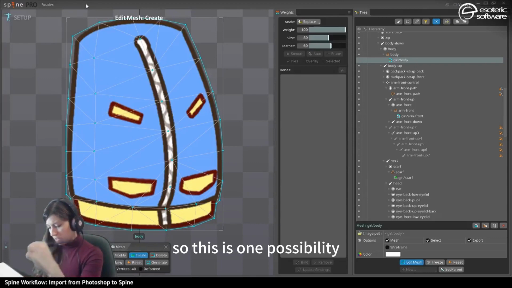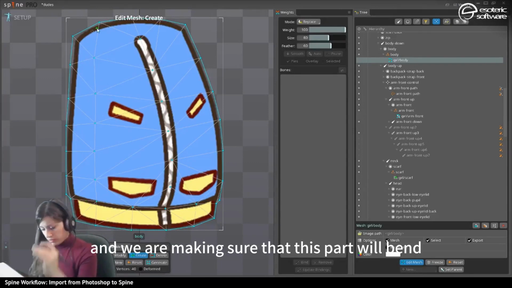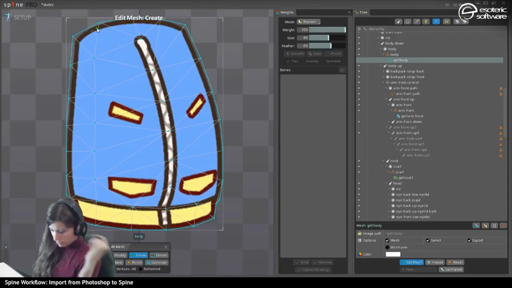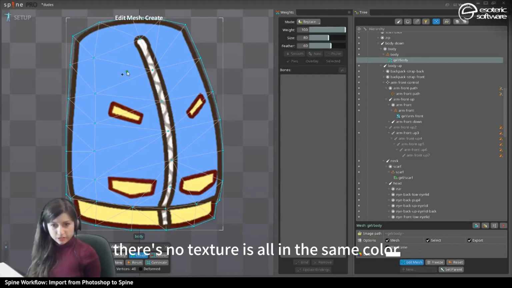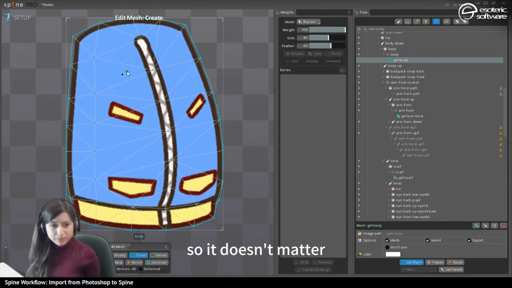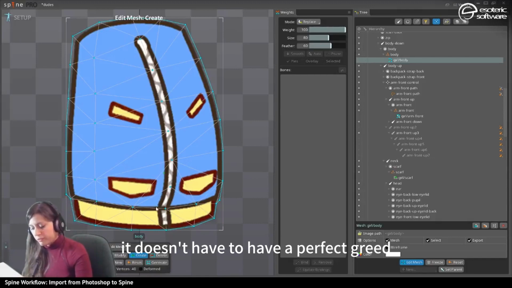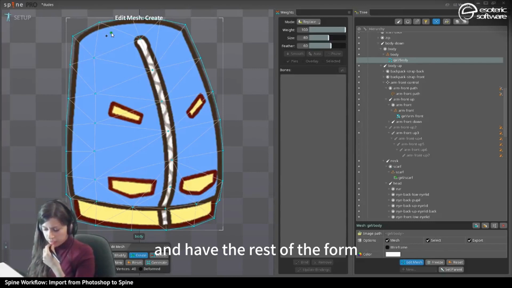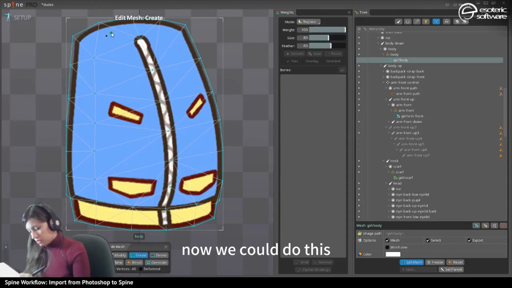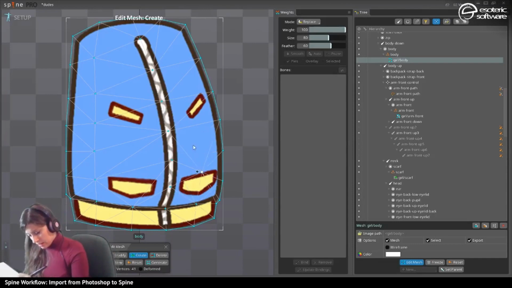So this is one possibility, and we are making sure that this part will bend like it's supposed to bend. I was thinking that here we have nothing. There's no texture, it's all in the same color, so it doesn't matter. It doesn't have to have a perfect grid. We can leave it like that and have the rest deform. Yeah, we could do this here, here, here.